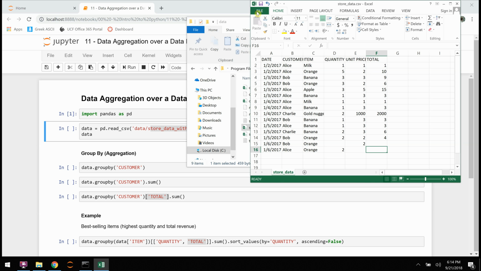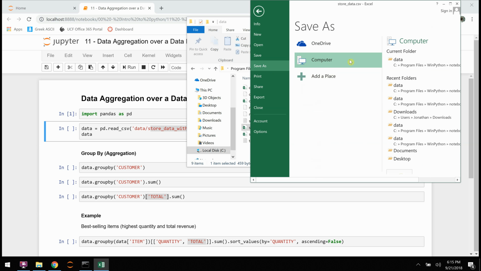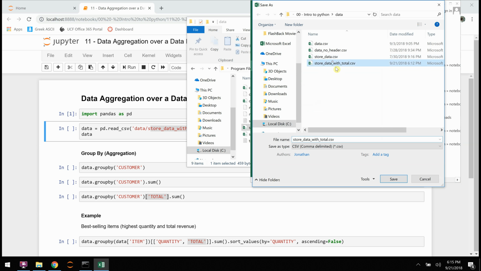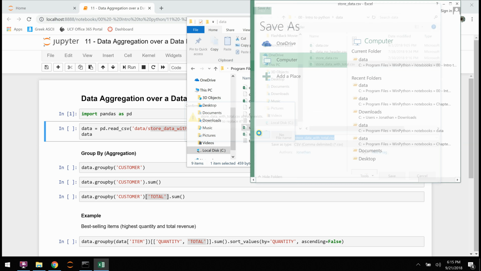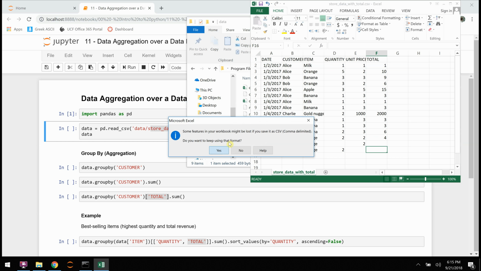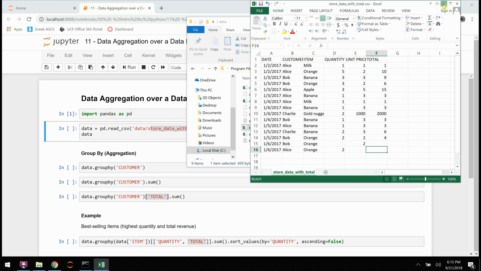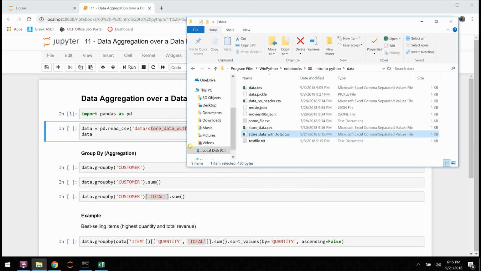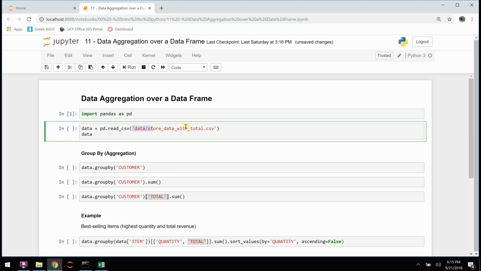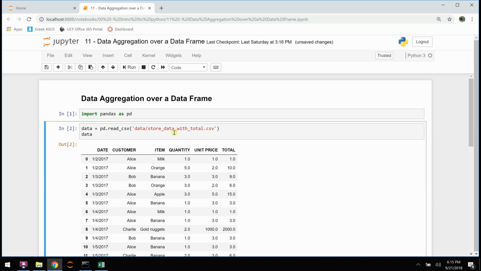So now we'll file save as. So we're creating basically a new file. We're going to call it store data with total, and we're going to save it as a .csv file. Go ahead and hit save. Yes, I want to save it. And yes, I want to keep it in that format, so it knows that it's in the CSV format. So now we have this file here, and it's a relative path to where our thing is, so it's in our data folder, and then store data with total. So we'll go ahead and import it and see what it looks like. Okay, just like the last video, but now importing it, it comes already along with that total column.